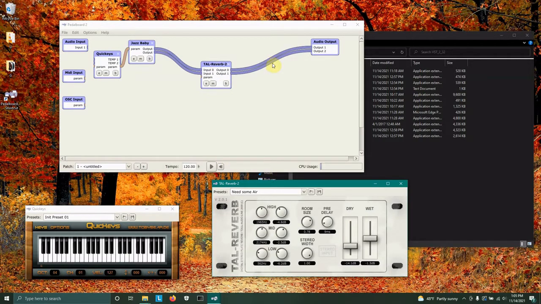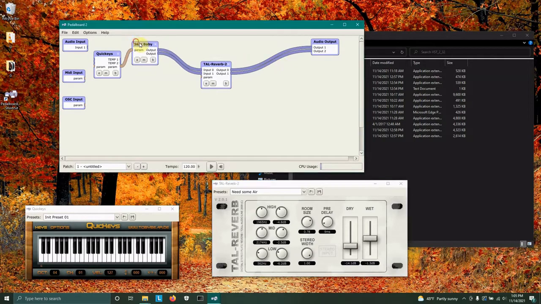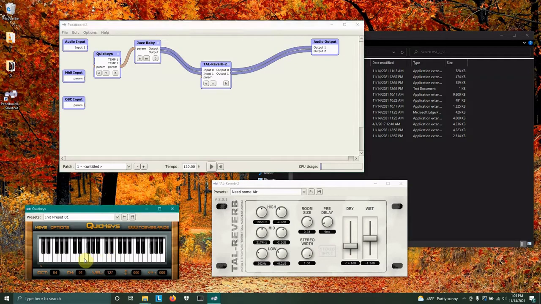There's a lot more to be discovered in the timbre of the sounds, and we're still just using Jazz Baby. It doesn't sound like a plain piano anymore, though. There's a lot of fun to be had here.